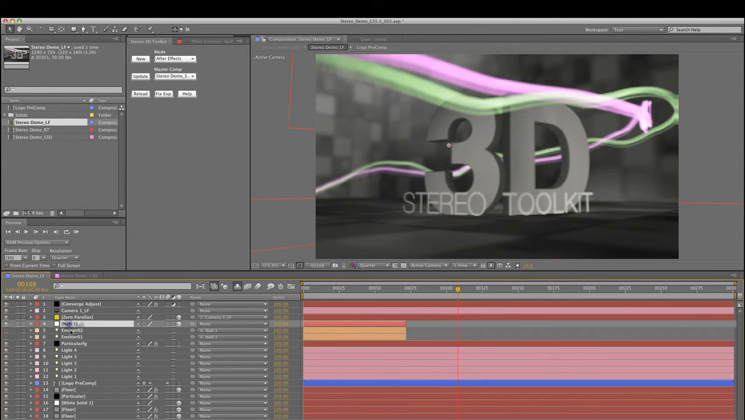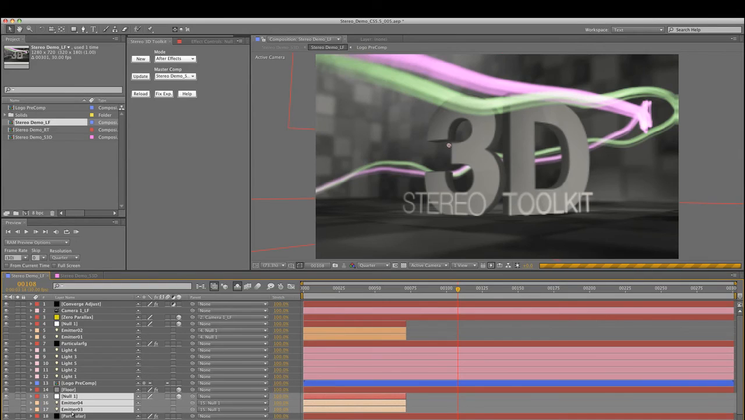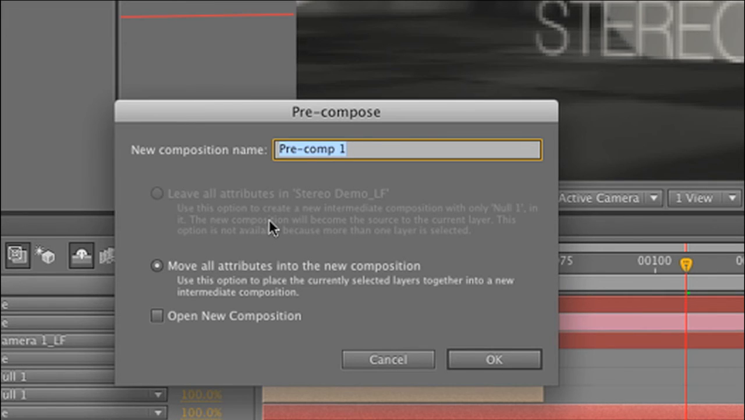Inside of this composition, I'm using two instances of Particular, one in the foreground and one in the background. However, they share a set of emitters. Before I pre-compose the foreground, I'm going to duplicate the emitters so that the background layer has its own set. Now I'm going to create a pre-composition of the foreground Particular layer and its emitters.